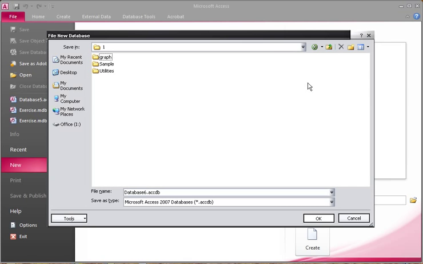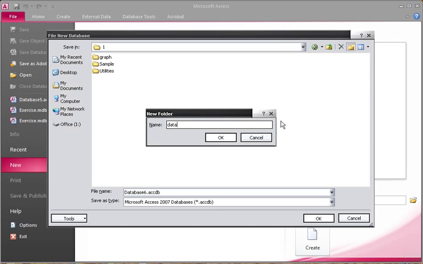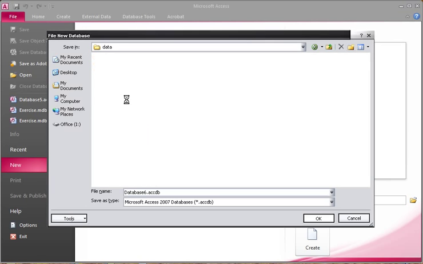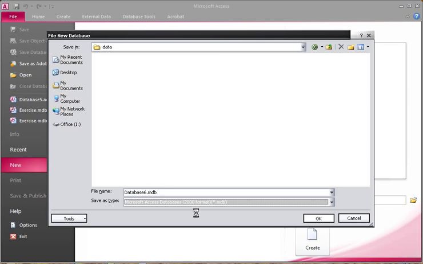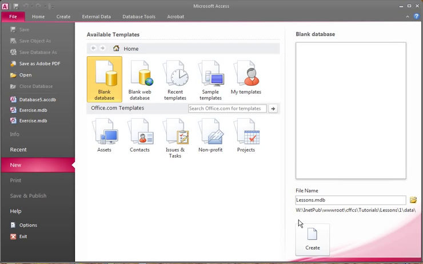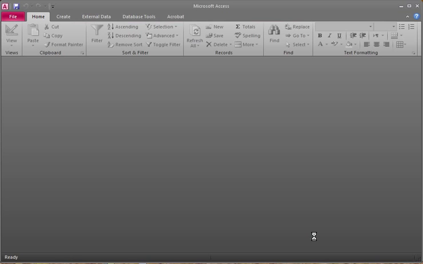So let's go ahead and put our database inside of a folder called data. Now we're going to change this so that it works for everybody's, which is 2000 and above. And we want this to be named, I think I've got it named as lessons. So let's click OK, and now let's create it.